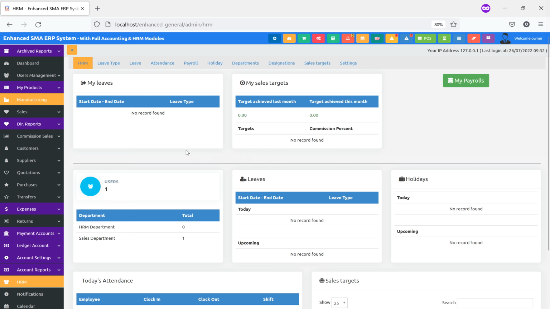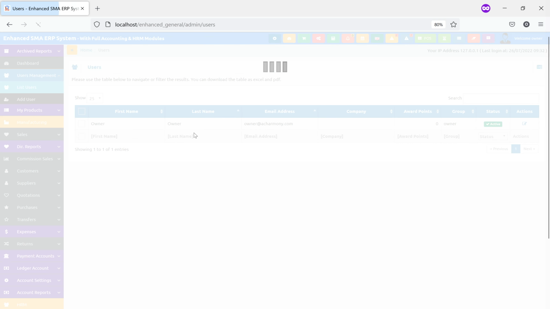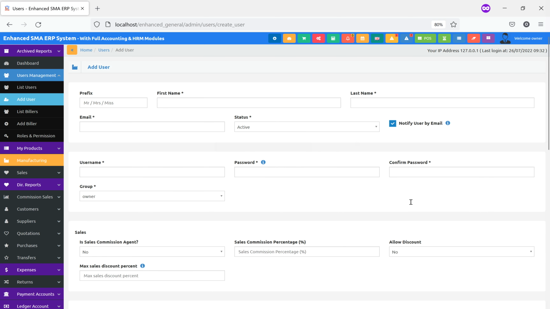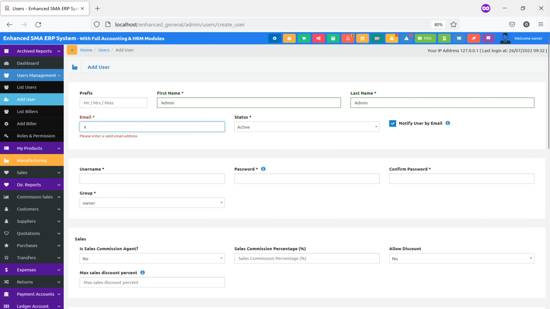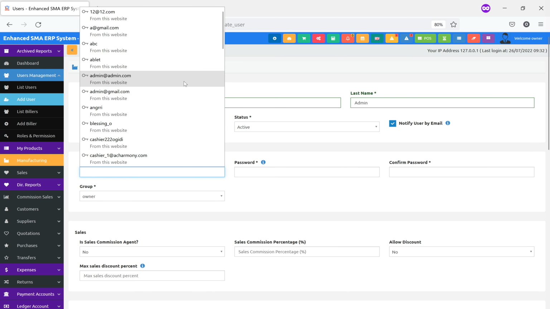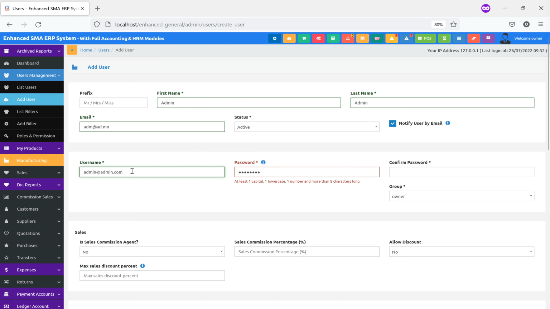Okay, but before we proceed, let's create an additional user account, because right now it's just the owner's account that we have on the system. So click on add user. The interface for creating a user definitely has changed. Let's have this user as admin. Let's call it admin. The email address, let's see, ad@ad. Then the username, we can have the username as admin.